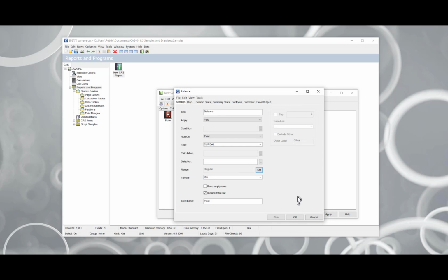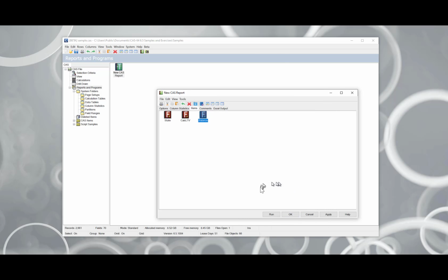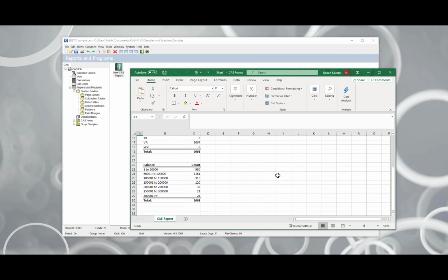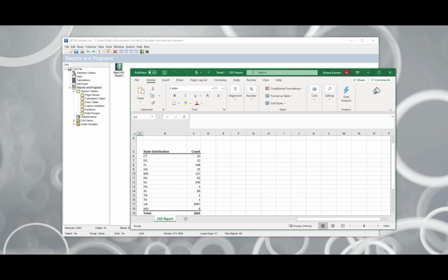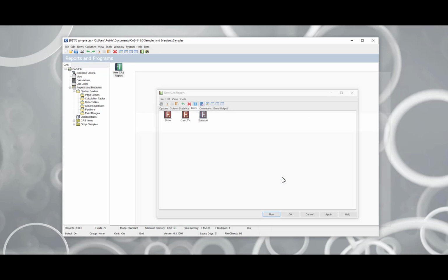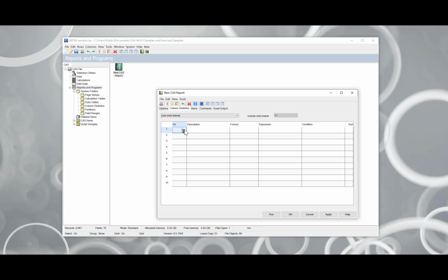Click OK. Now when I run the overall report, I will see two items in the result. I have my state distribution and balance, and that is because there is no field for Calc LTV in the file. However, it's not a big deal because I have my conditional statement in there.